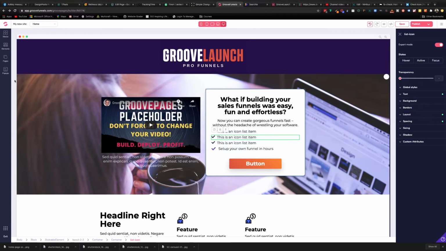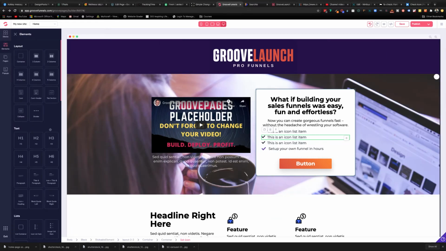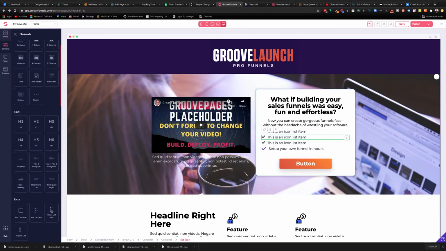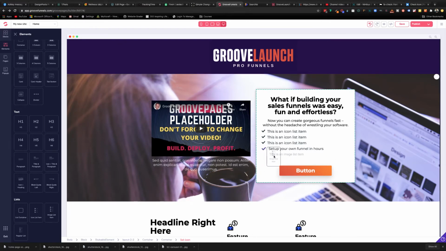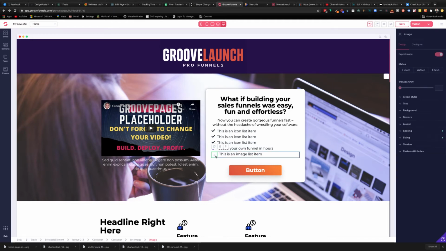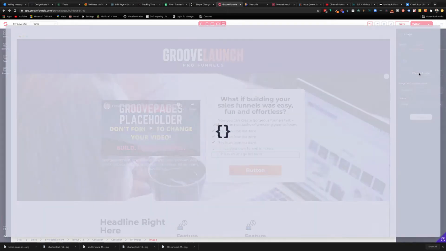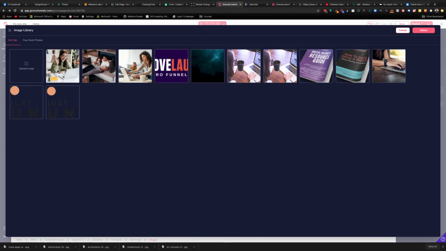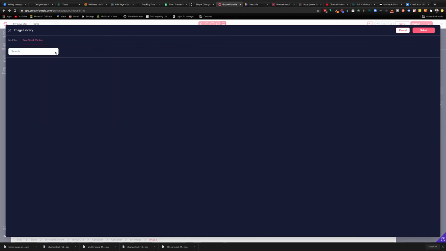Let's do another one with one of the other elements which I like, and it is image list item. So I'm going to drag that over under here, and let's change that text to font Montserrat. It's good spacing. And then we grab this and we go to configure, and we can choose an image. So any images that are right here, we can choose some free stock photos.